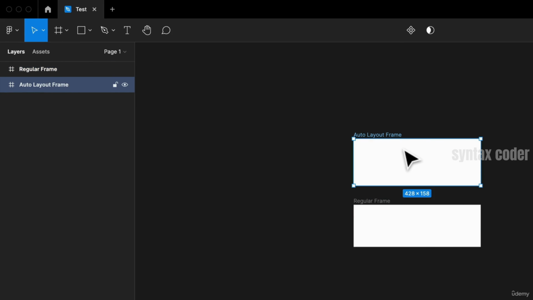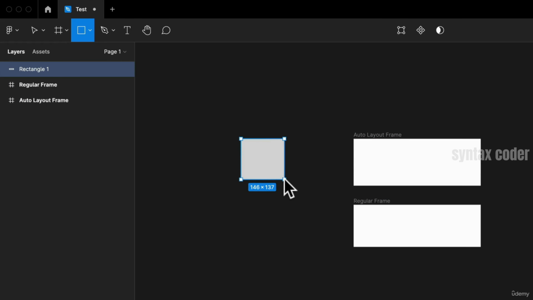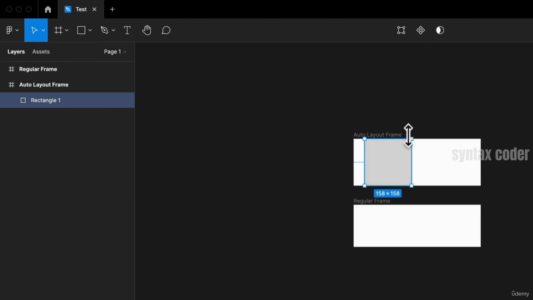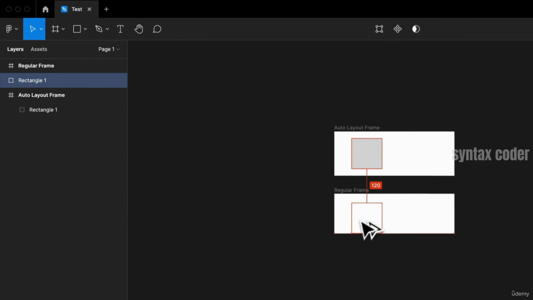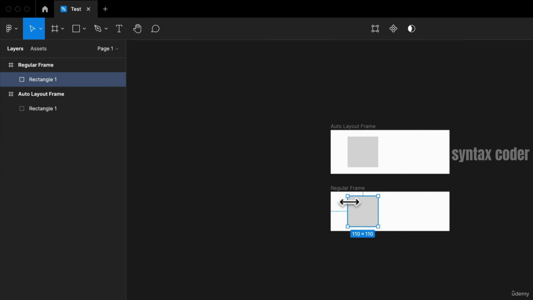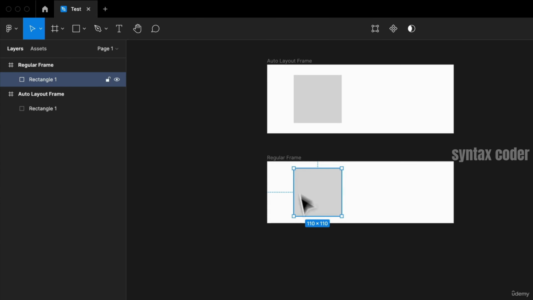Now, auto layout frames are really great if you want to have responsiveness a part of it. If you want to essentially make sure that you can build some nice lists. It's really great for even creating buttons that are responsive. So I'm just going to get into a quick demonstration. So I'm going to create a rectangle or a square, doesn't matter. And I'm going to place it inside both of these frames. Now, when we look at the regular frame, everything is as we learned before about frames.